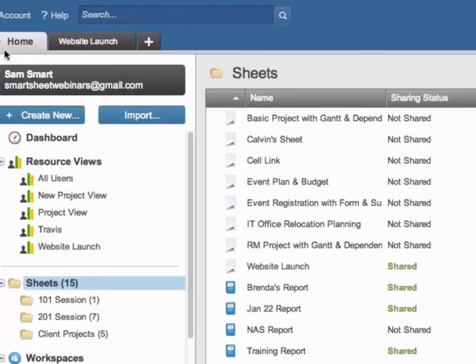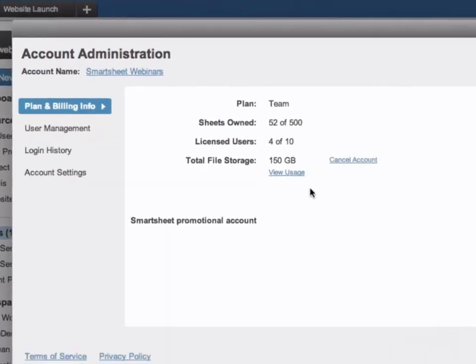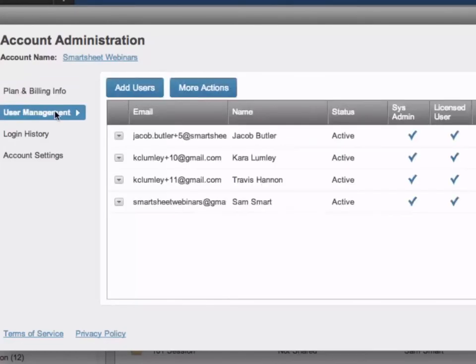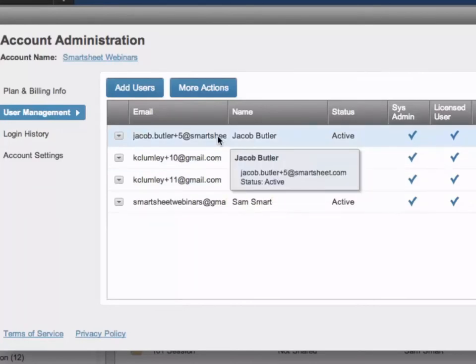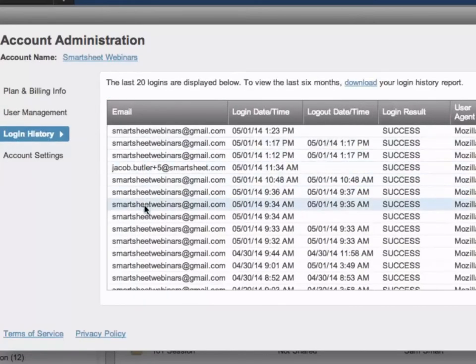Go to the Home tab, back to our Sheets and Workspaces. If we look in the top left, we see the Account button. Account Admin will be different depending on the type of account you have. Here, the admin for your account can see your plan type, sheets owned, users, and storage. Team and enterprise accounts will have user management, where you can add, remove, and manage your users. Team and enterprise accounts will also be able to view the login history for everyone in their account.